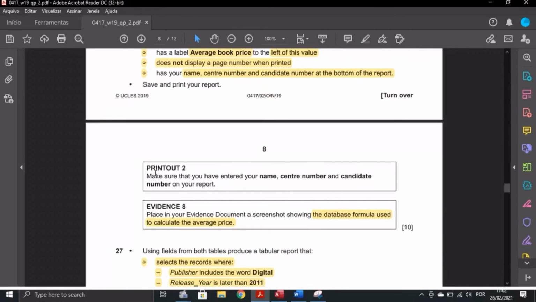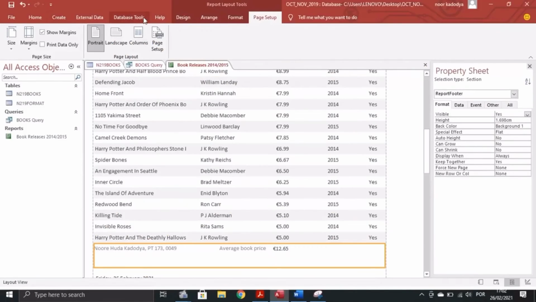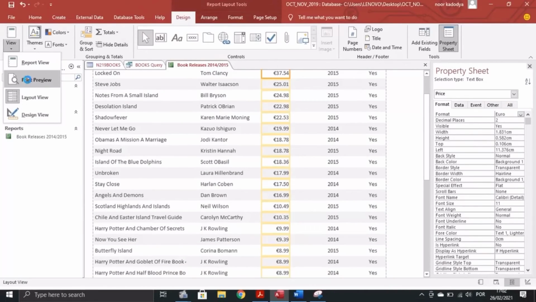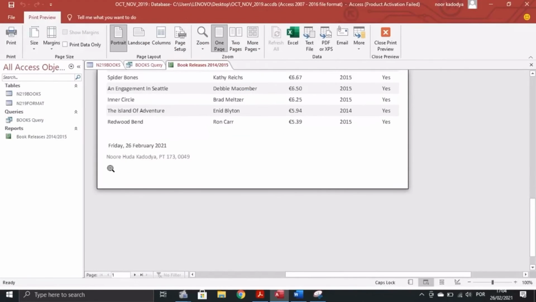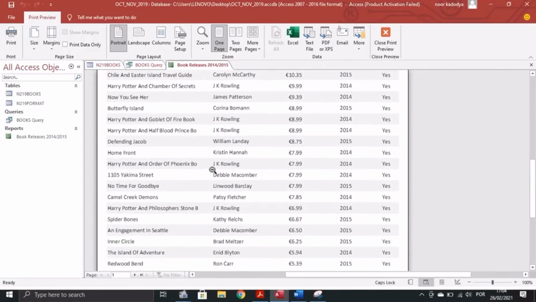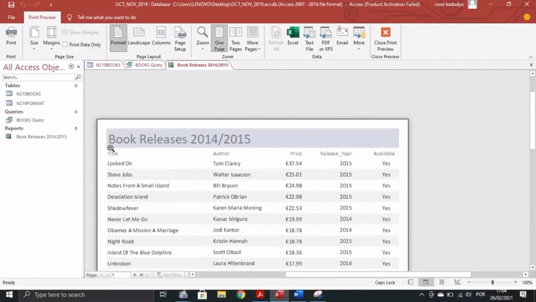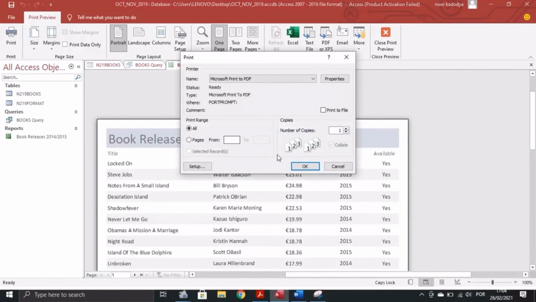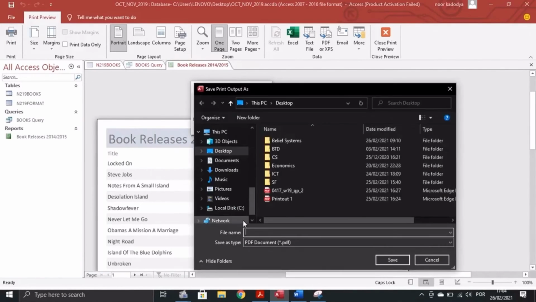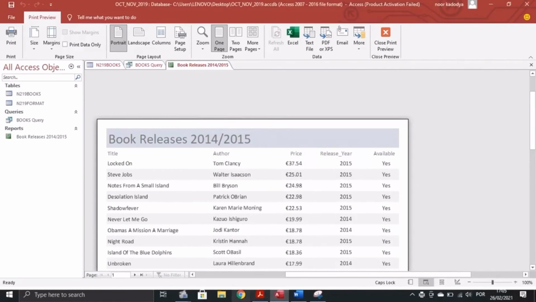Print out to make sure that you have entered your name, center number, and candidate number on your report. For this, we go to Print Preview, and we can see that our name, center number, and candidate number is appearing here. And the title is also Book Releases. So we print this, and I will print this to PDF as printout too. And we close the print preview.